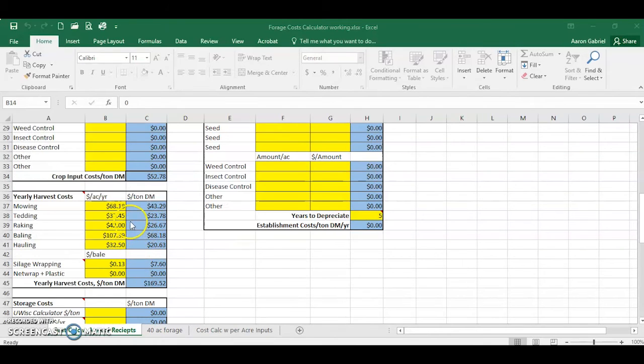Then we have to put in our harvest costs, our yearly harvest costs. So our dollars per acre per year. And if we have 2 or 3 cuttings, we're going to be combining those costs into our yearly costs. So if it costs you $68 a year to mow, it's going to calculate it out to the dollars per ton of dry matter. We have tedding, raking, baling, hauling.